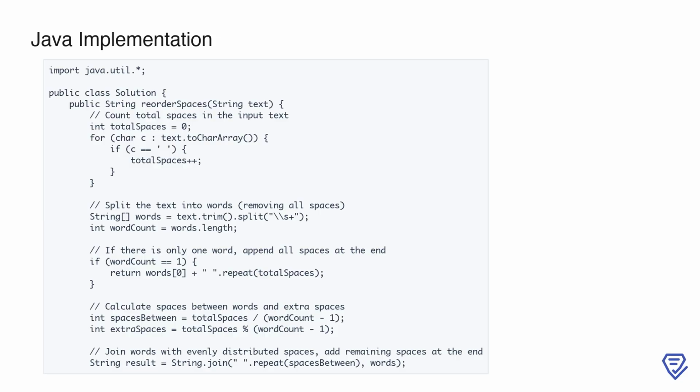Within the reorderSpaces method, the first step is to count the total number of spaces in the provided text. We achieve this by iterating through each character in the text, checking if it's a space, and incrementing the total spaces counter accordingly. Next, we split the text into an array of words using the trim and split methods, where \s+ ensures that multiple spaces are treated as a single delimiter. This provides us with only the words, stripped of all spaces.